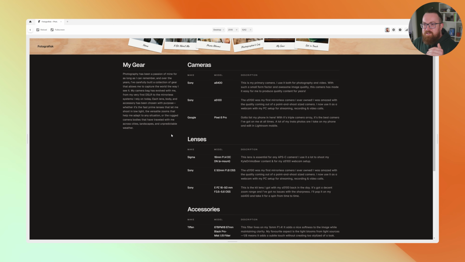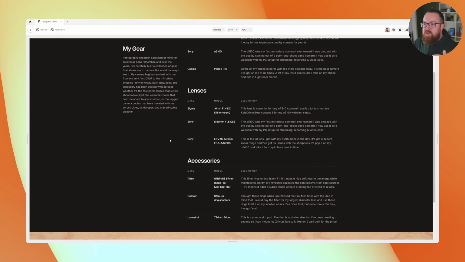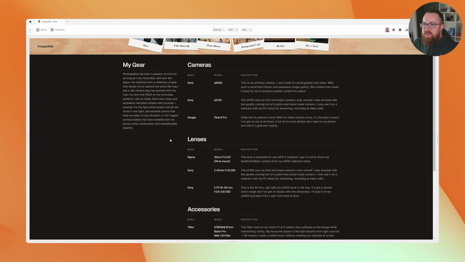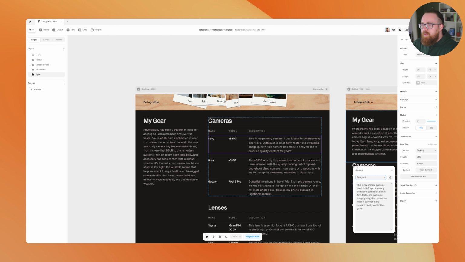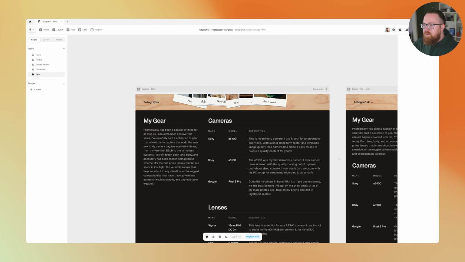But with that being said, the workaround for the gear page is looking really clean, and it's easy enough to update because it's just text. Here, it's a component itself. So then you just edit the make and model on the right-hand side, and then for the paragraph, you hit edit content. Boom, there you go. So if you want to copy and paste from somewhere else that you have written, or just type it up right in here, then you're good to go.